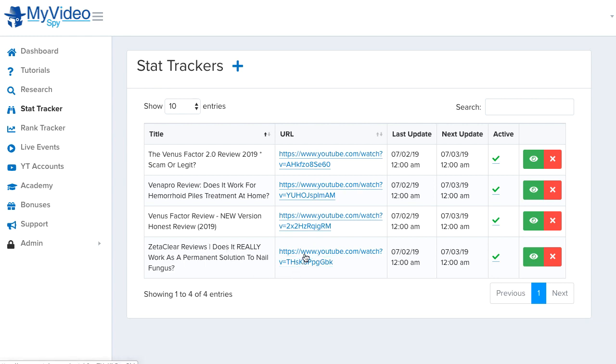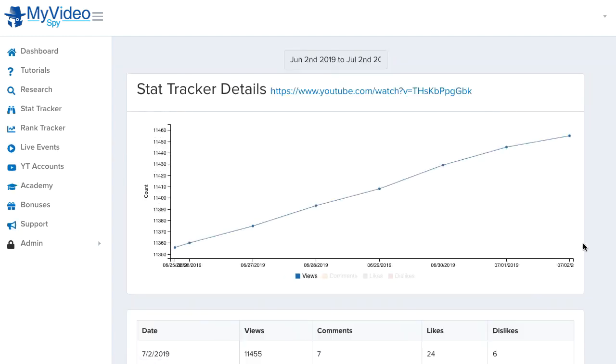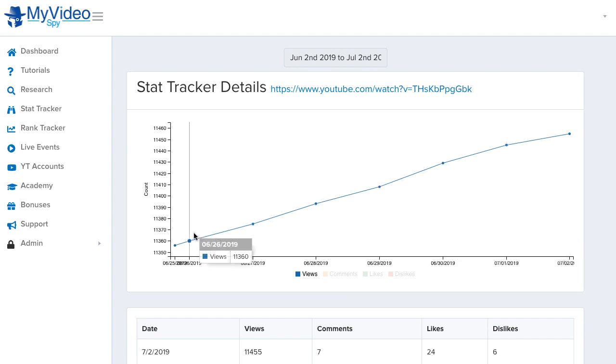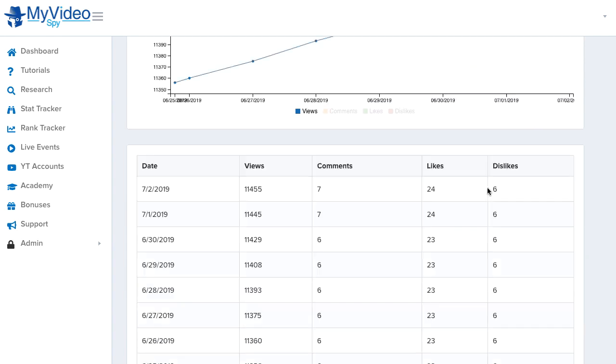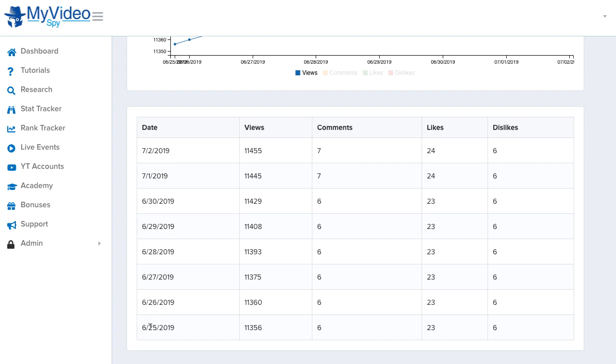And when we click into it, it'll show us all the statistics that it's accumulated since the day I started tracking it with My Video Spy. So I can click the View Stat Tracker icon there and we'll see this nice graph of all the views it accumulated. As you can see, it began tracking in late June. We can also view the chart down here to see the date of June 25th and how many views it had then, how many comments, how many likes, how many dislikes. And you can see that from June 25th to July 2nd, there's been an increase of about 100 views and one comment, one like, and no dislikes.